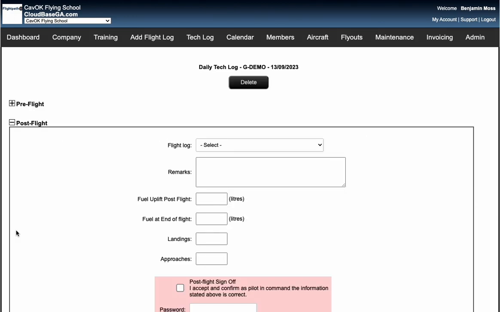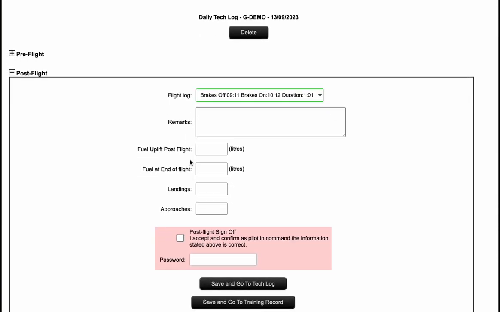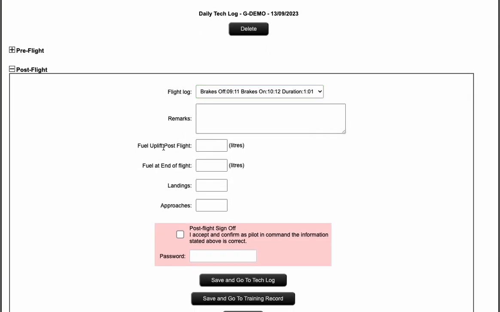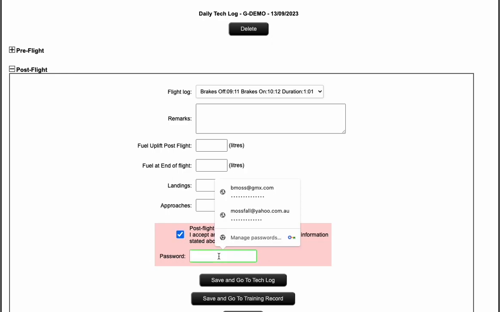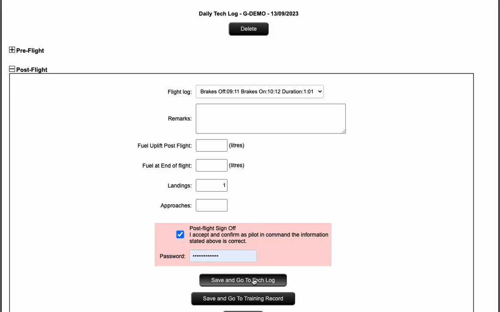You'll now be taken to the post-flight section of the daily tech log. Select the flight log from the drop-down. If there are more than one unassigned flight logs from today, then ensure the correct one is selected. Optionally, post-flight fuel state and uplift, number of landings and approaches can be added as well. Accepting the post-flight sign-off and choosing to return to the tech log shows the reconciled entry.